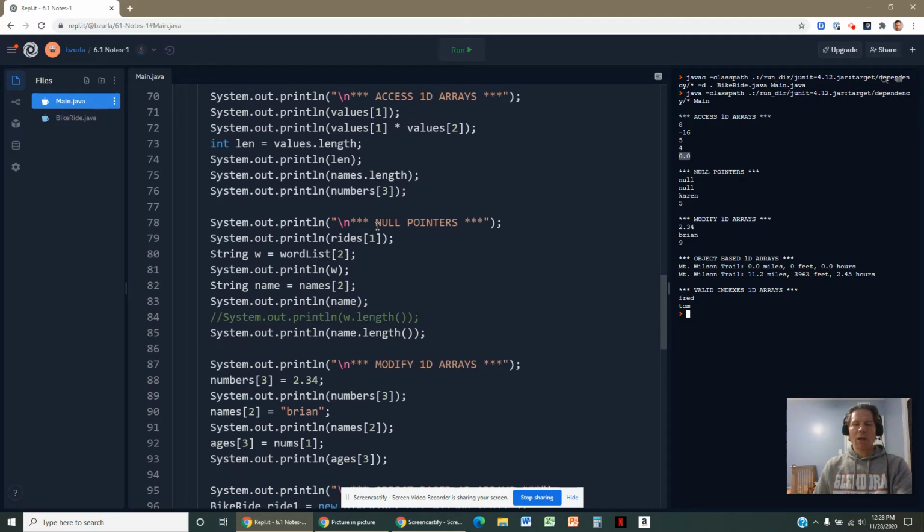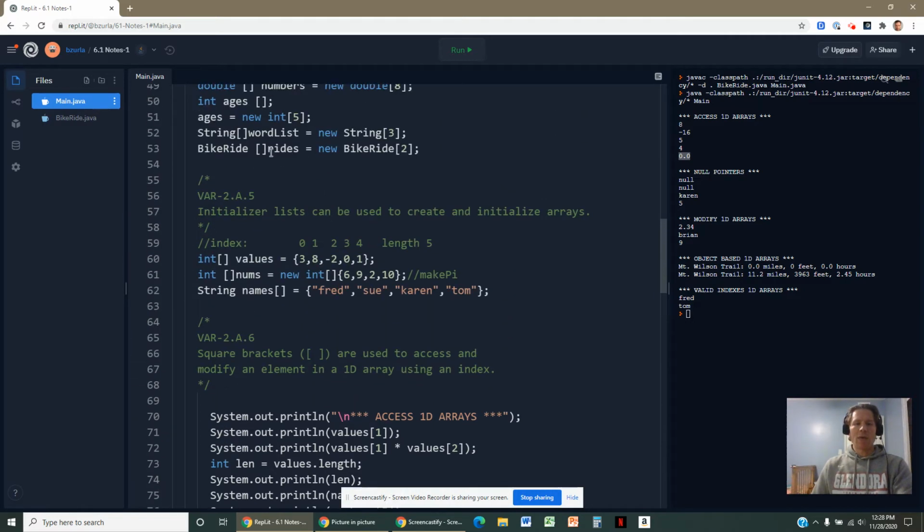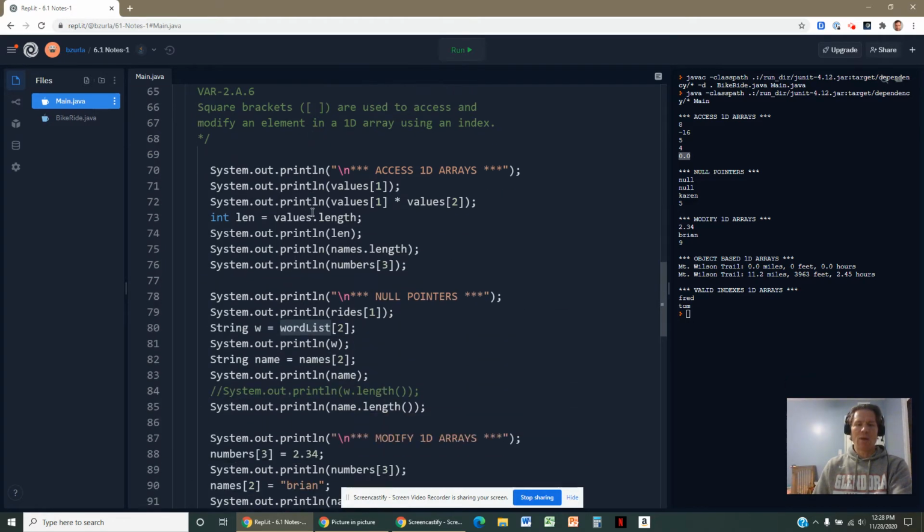You've got to be a little bit careful with those null pointers. Any string array or object-based array, if you just create it, will default all of its values to null. For example, if you remember earlier, I made a bike ride array and I have it at length 2. If I retrieved either value from this rides array, I would get 0. In my word list, length 3, if I retrieved any of the 3 values from word list, I would get null.